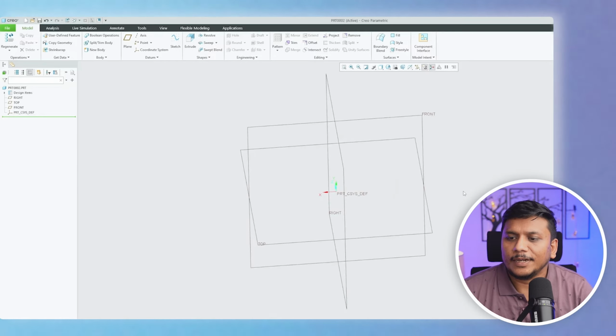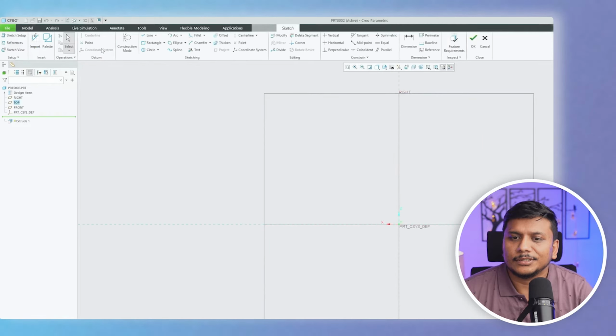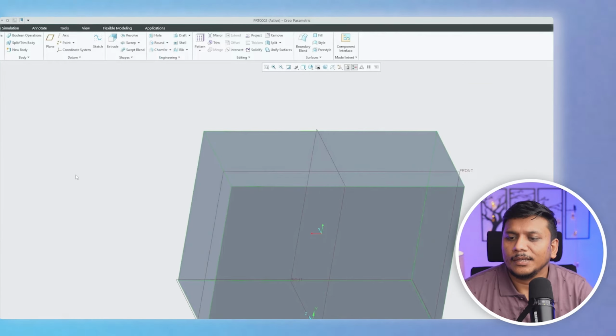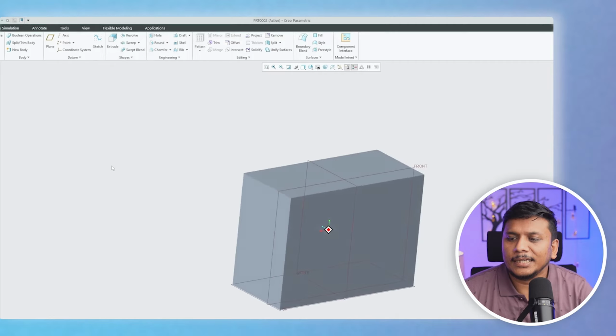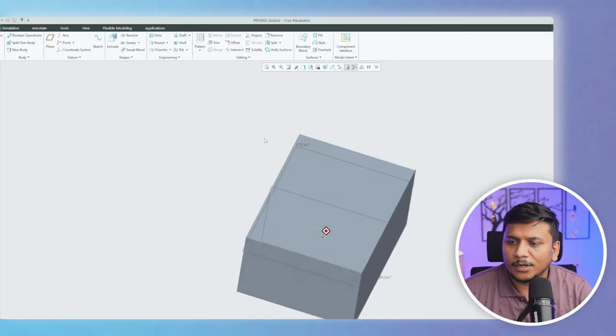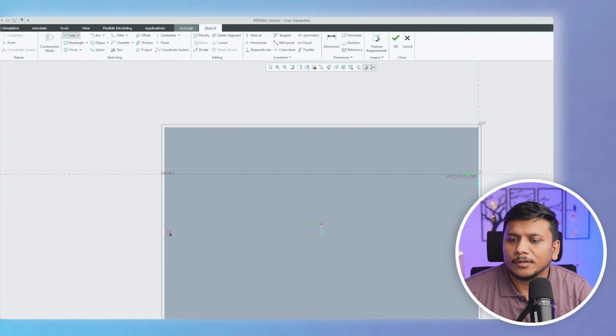Now again we went to basic. This time let's use extrude, simple rectangle. And now let's say you would like to create a plane, and here I'm going to add another extrude, something like this.